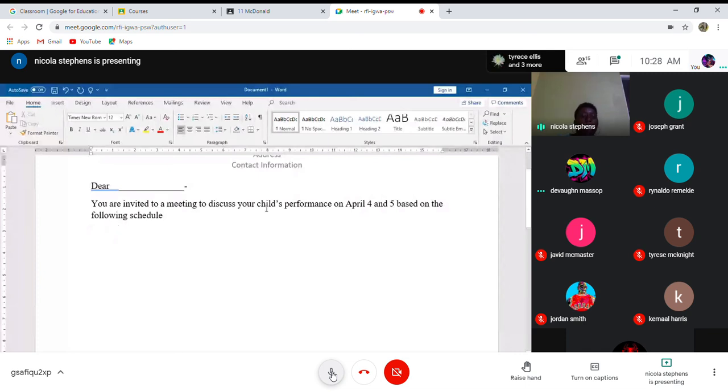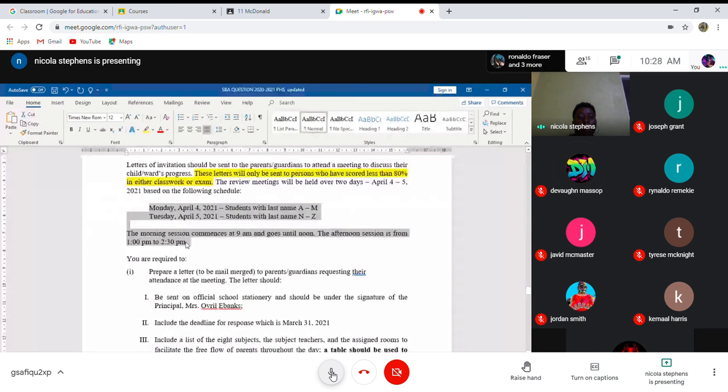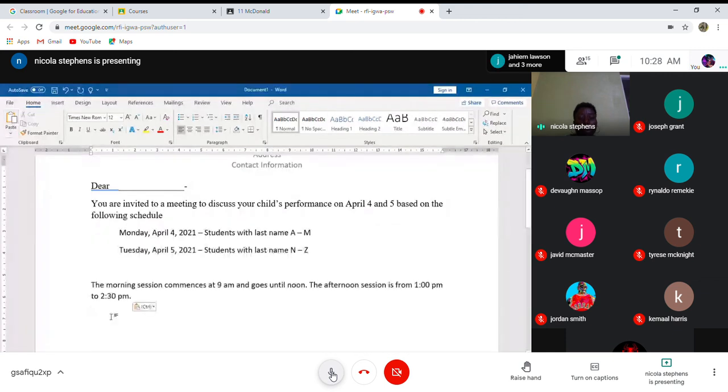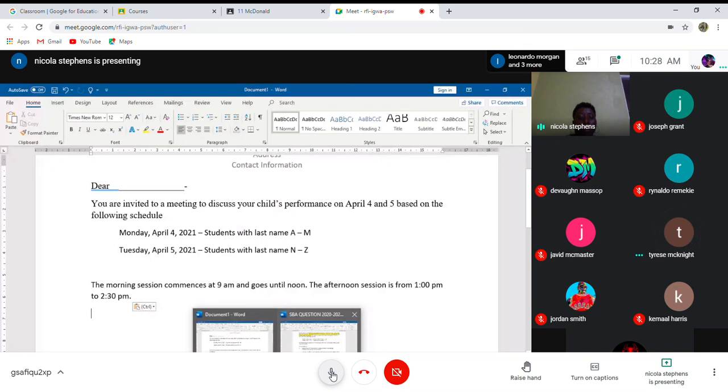Yeah, so you're going to do that. You put your letter, discuss your child's performance and April 4 and 5 based on the following schedule. All of that is here. So, if you want, you can copy and paste it. But if not, I am copy and pasting because it makes things much easier for me right now. But because all of us think differently, you can type a letter, but make sure it has the same information and make sure it is typed properly. And then you're going to say to them, here is a list.